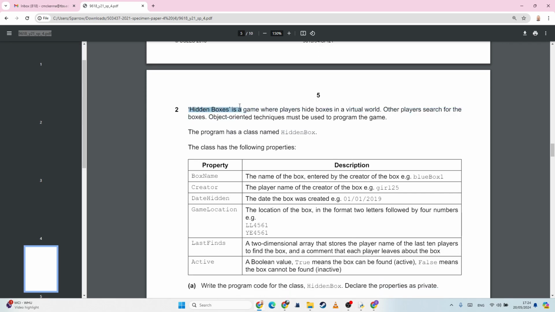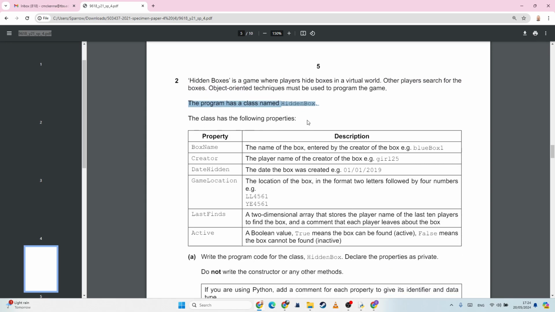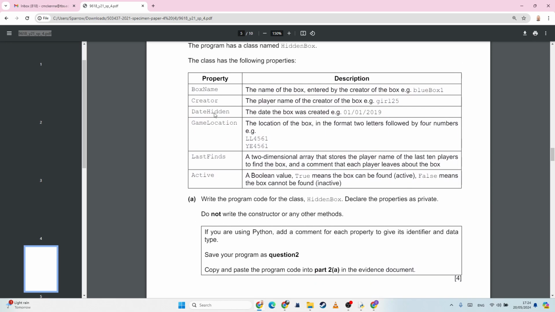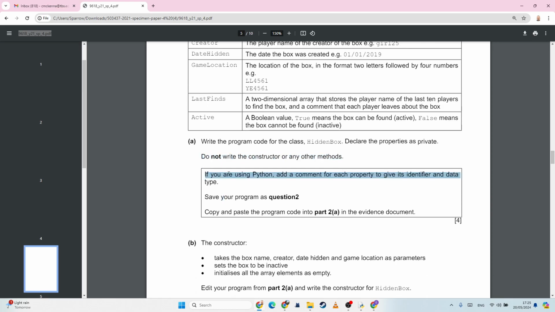Anyway, so we've got Hidden Boxes, a game whose players hide boxes in a virtual world, and other players search for the boxes, and we use OO techniques to write the game. The program has a class named Hidden Box, and then we have the following properties. So these are all going to be our attributes that go with our class. And then we have to write the program for Hidden Box: declare properties as private, do not write the constructor, do not write other methods, and then very specifically for Python people, add a comment to give its identifier and the data type.